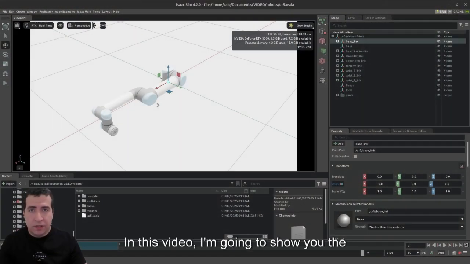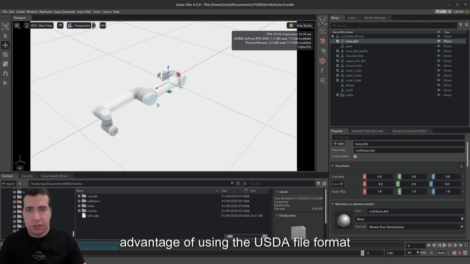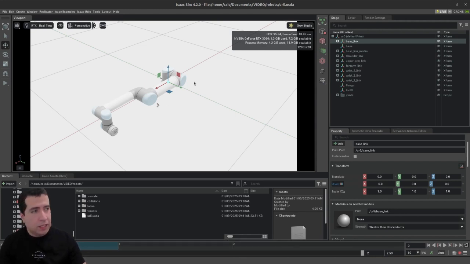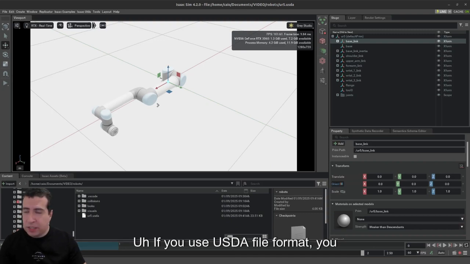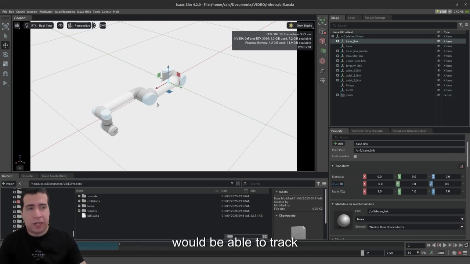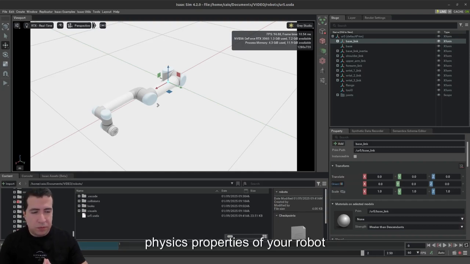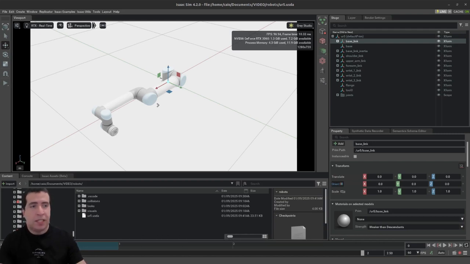Hello everyone, in this video I'm going to show you the advantage of using the USDA file format instead of USD. If you use USDA file format, you would be able to track the changes between different PRs and commits. If you want to change, for example, some physics properties of your robot or the joints, the rigid body properties like mass, you would be able to track the history of the change.